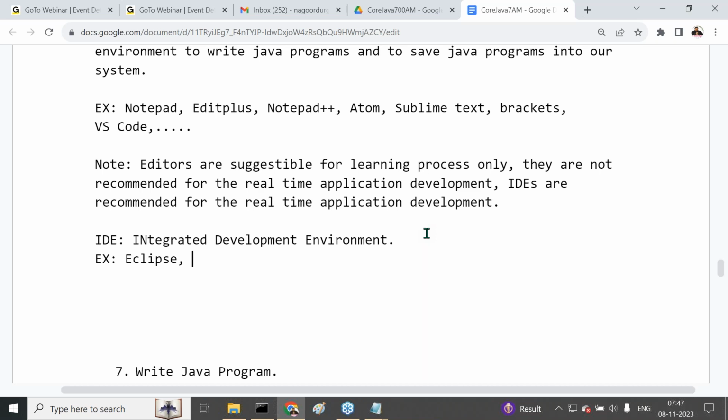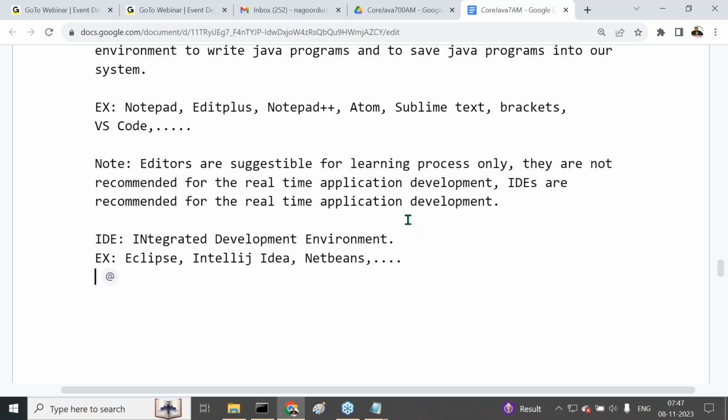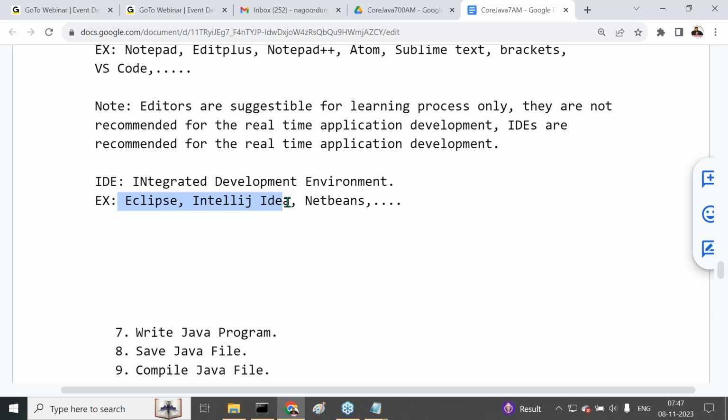Examples of IDEs are Eclipse, IntelliJ IDEA, NetBeans and so on. Some other IDEs are available there. But in our classes, mainly we are going to see Eclipse as well as IntelliJ IDEA. My favorite is IntelliJ IDEA. Yeah, a very good environment we are able to get.